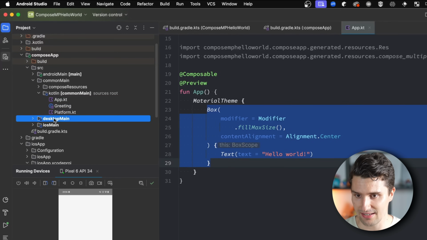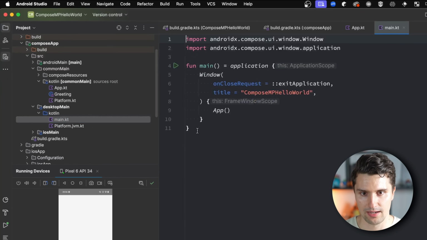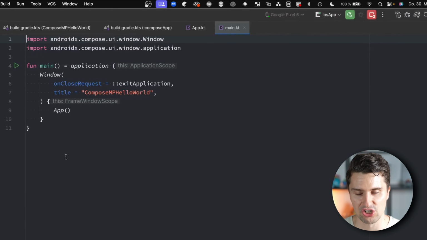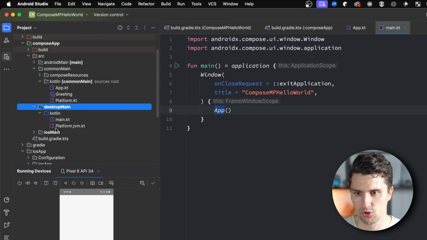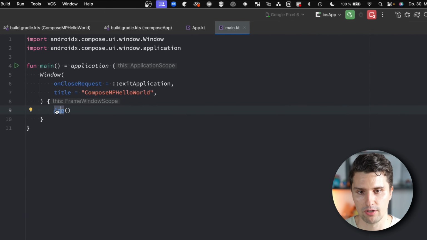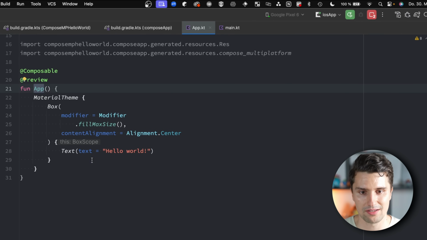Go inside of our desktop main source set, and here we will find this main KT file. Inside here, we will have the very basic raw code for desktop applications, or Compose desktop applications. We will really just call our application composable, which comes from the common main source set. So all these little source sets, iOS main, desktop main, Android main, can access the code for common main, of course, since that's the shared code. And this, if we command click into that, is just our shared Compose composable that says Hello World.